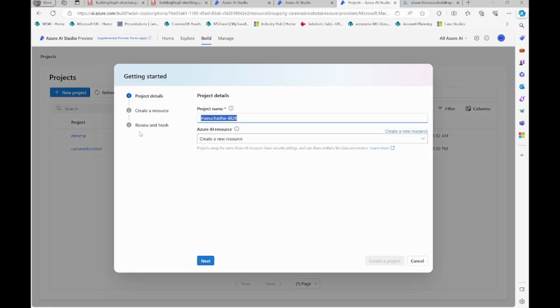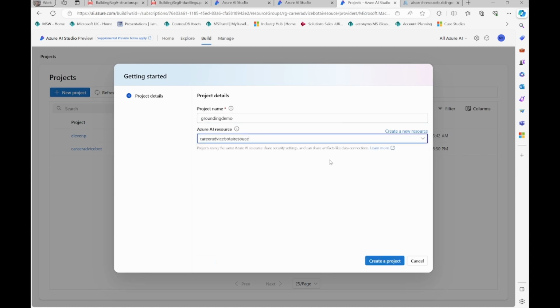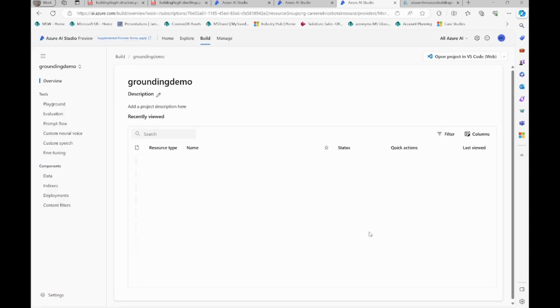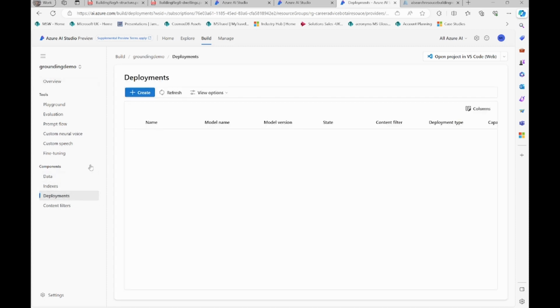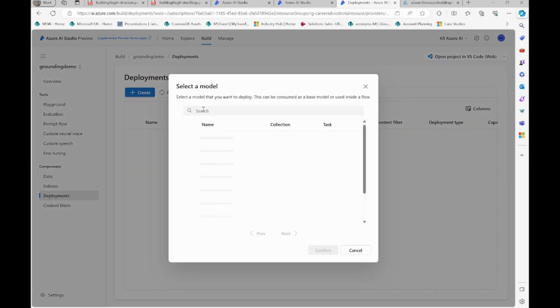Let me call this project grounding demo, and I will use one of my previous AI resources I had created earlier. Once the project has been created, I will start putting data into this model. So let's give it a few minutes. The project has been created. In my deployments, there is no model yet. So I go to deployments and I create a new deployment.